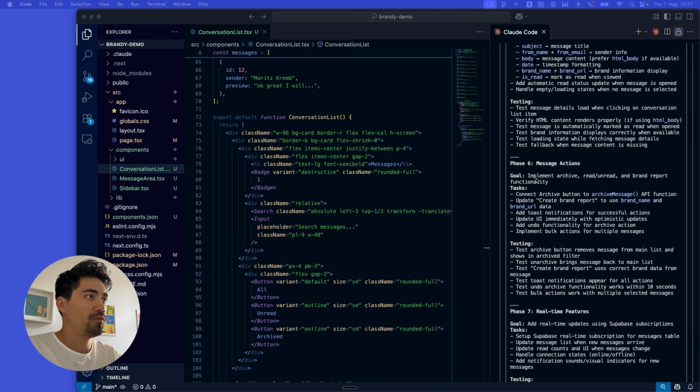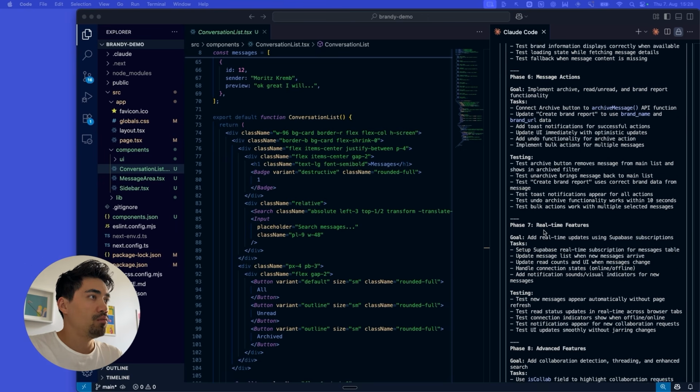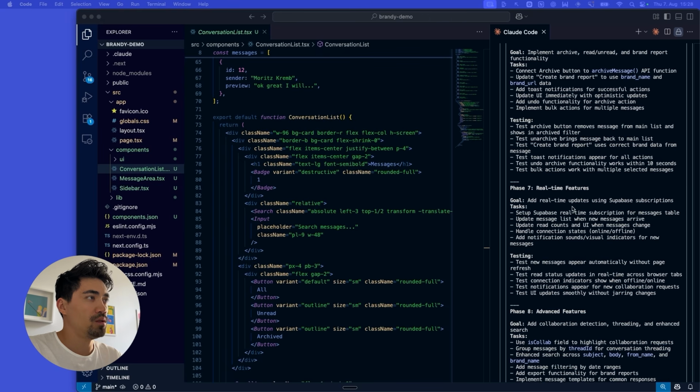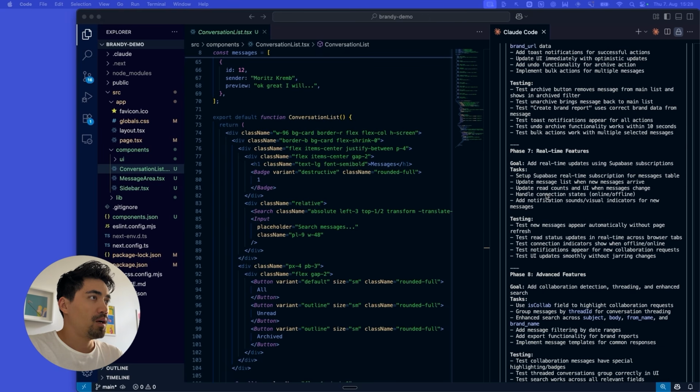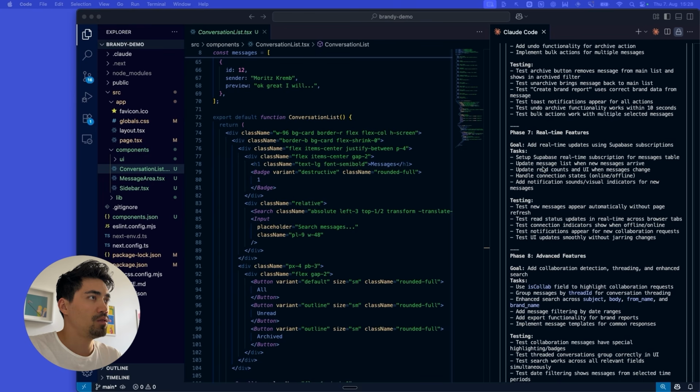Okay, I will probably modify it to not implement that yet, since we want to implement the brand report functionality later. And that will in itself be a bit more of a complex task because, as I said, we want to implement the Perplexity API. Real-time features, add real-time updates using Supabase subscriptions. I'm not sure if we need that. I might tell it to simplify that. Or I guess we could have that.